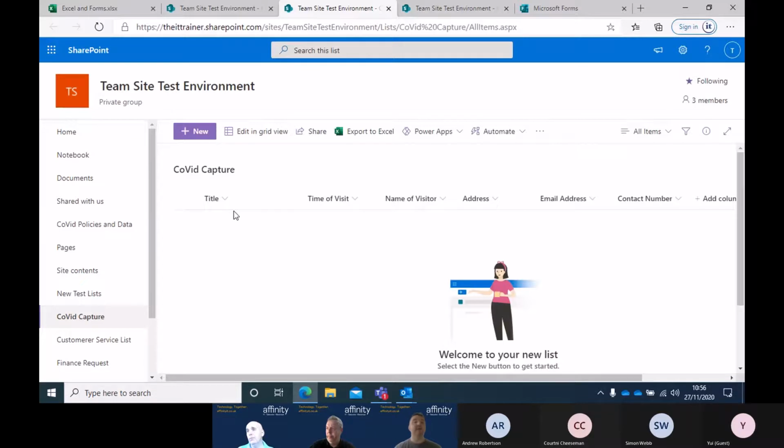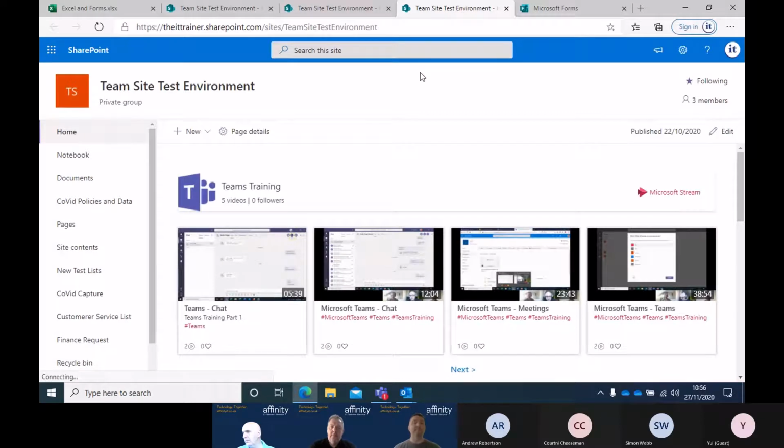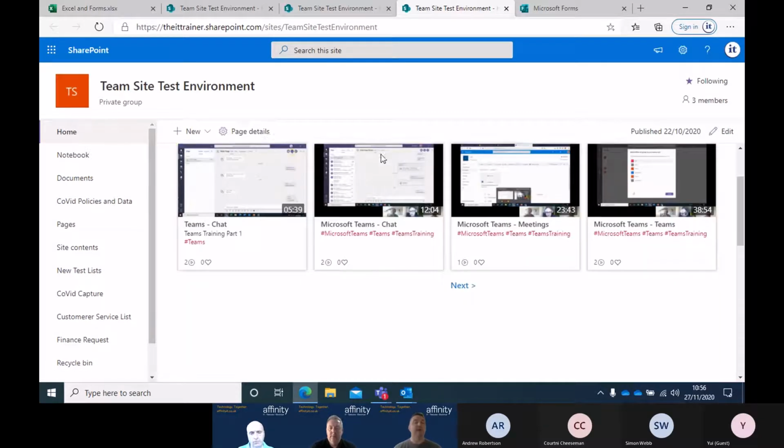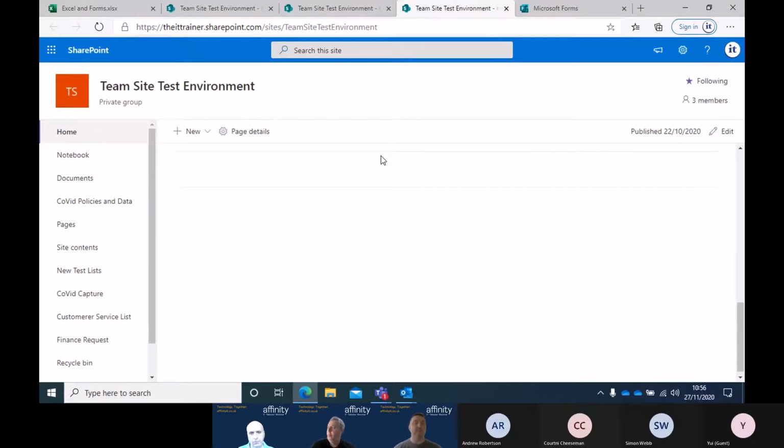Now, there's no information here because I set this up properly, and it automatically deletes the information after 21 days. So it captures your information and then automatically deletes it. And you can even embed it in a SharePoint site. So you can actually put your, I don't know if we've done it here, but there we go.